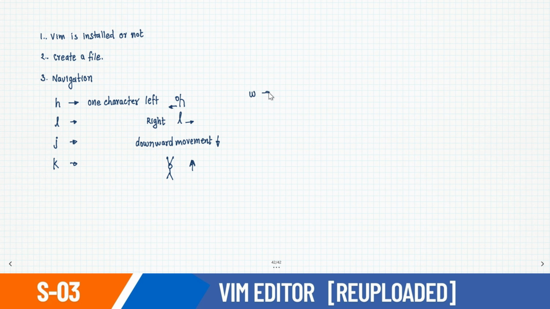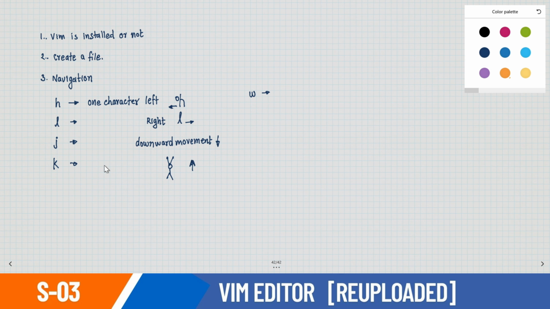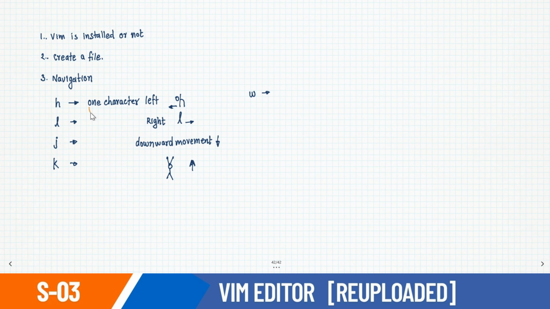So W, this is a small w. If I press a small w, then this goes to here, C. From C, it goes to L. If the sentence is like this, then if we press W, it will go to this colon sign, and from colon to L. So one word, right direction. Capital W is the same thing, but ignores punctuation.